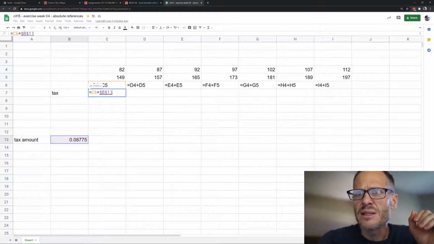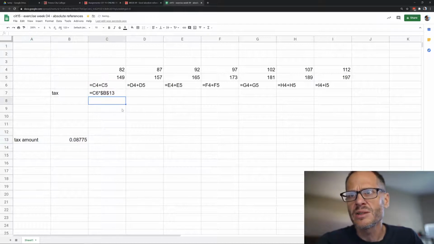The way you'd read this says, take the cell that's right above where this formula is, whatever that is, and in this case it's C6. Over here it would be D6, over here it'd be E6. Take the cell that's right above this formula and multiply it always by whatever's in B13. So I'm going to press enter, so that formula is there.